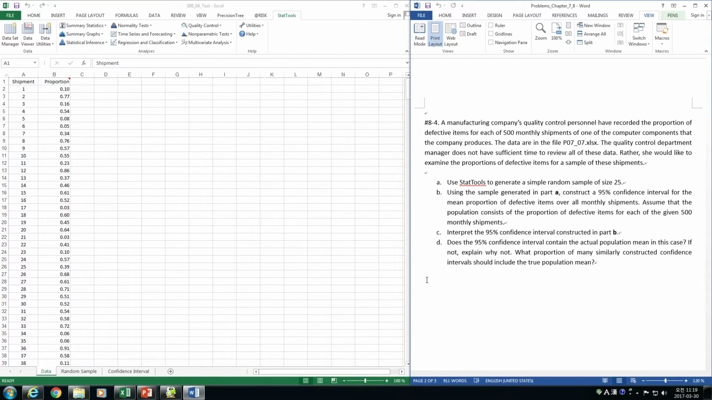We have number 4 of chapter 8, right? So the question is about a manufacturing company's quality control personnel who have recorded the proportion of defective items for each of 500 monthly shipments of one of the computer components. And the data are in the file here. You look at this Excel file, that's the data, right?